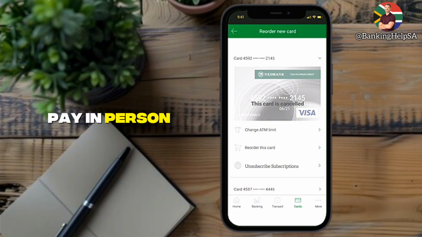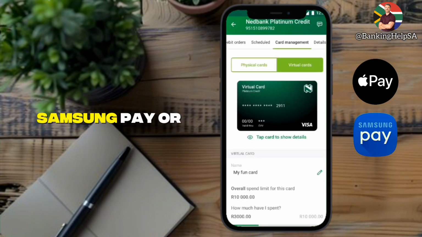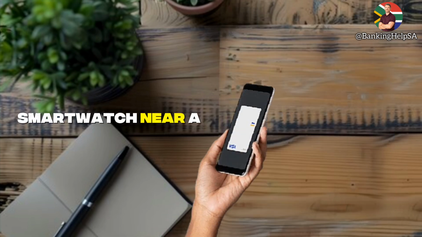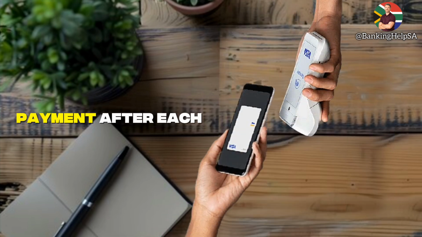If you want to pay in person, add your virtual card to Apple Pay, Samsung Pay, or Garmin Pay. Then simply hold your phone or smartwatch near a tap-to-pay terminal to complete the payment.